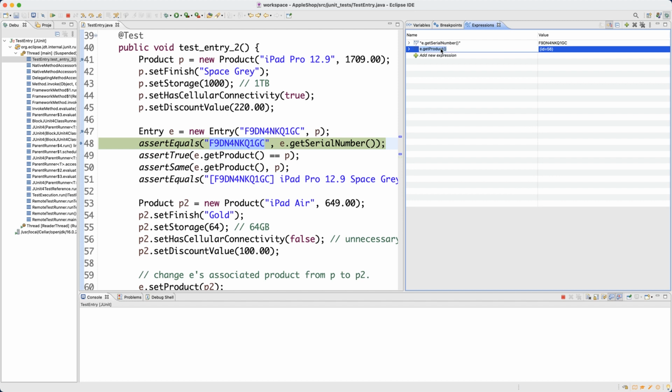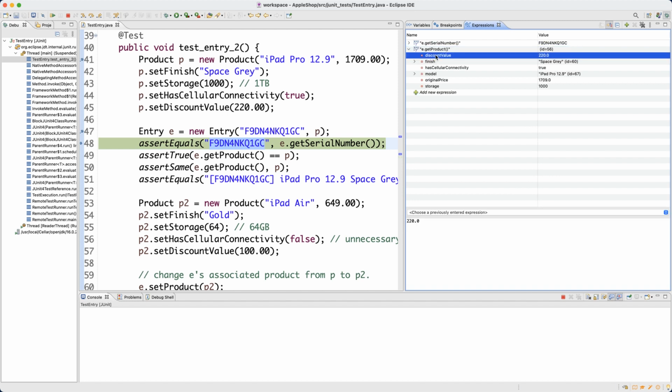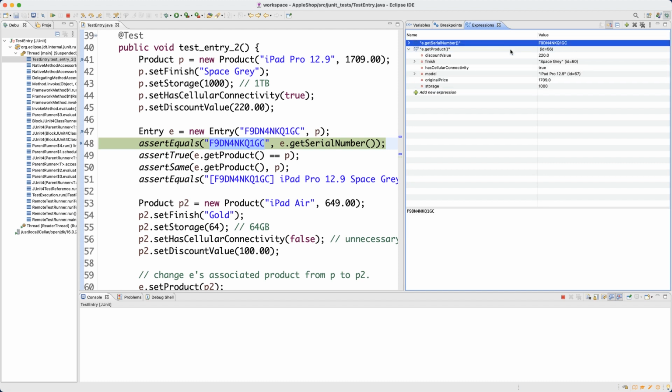Okay. And then another one that will be interesting to see, e.getProducts. You can see e.getProducts is giving back to you some product object, right? You can see that's exactly the structure of a product object. And what's its ID?